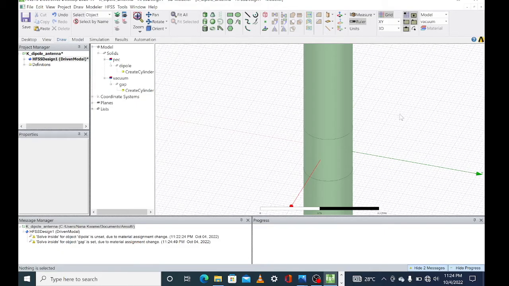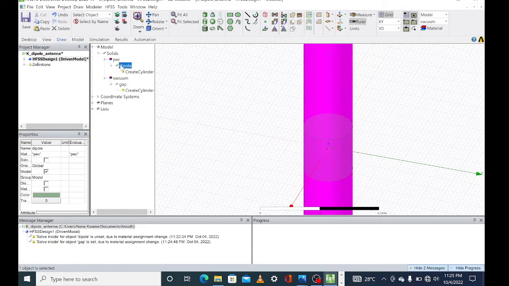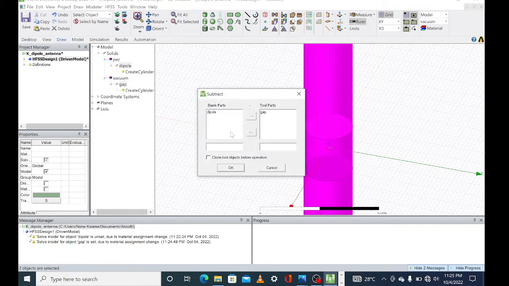So what we will do is that we would subtract this from the actual structure, giving us the gap. But I don't want to do it in such a way that I would get just an empty space over there. So I would use something called the clone. So I will select both structures together, use the subtract, select clone two objects before operation.